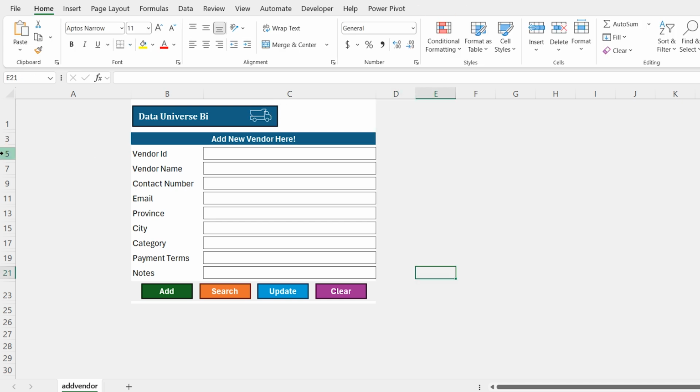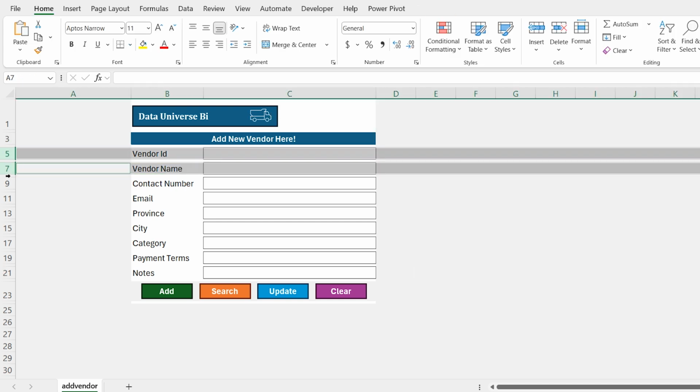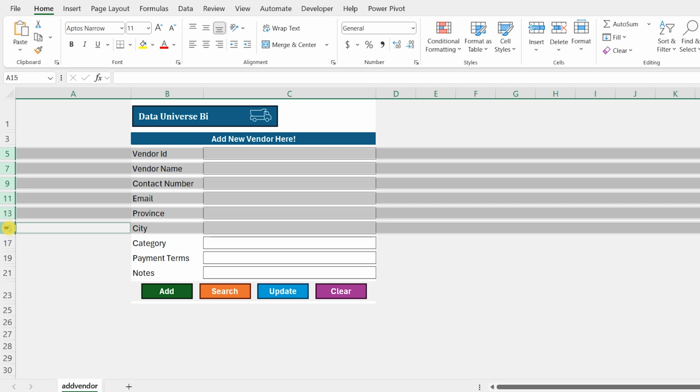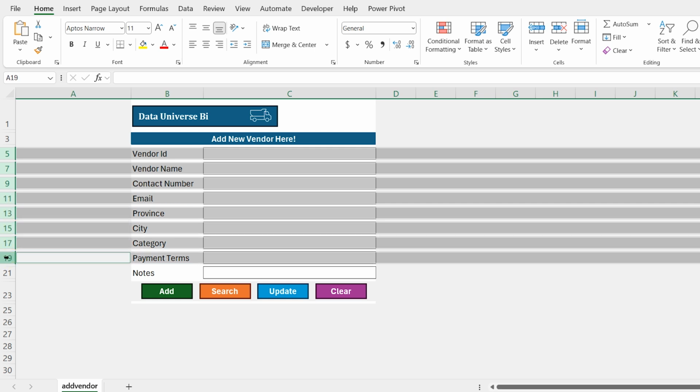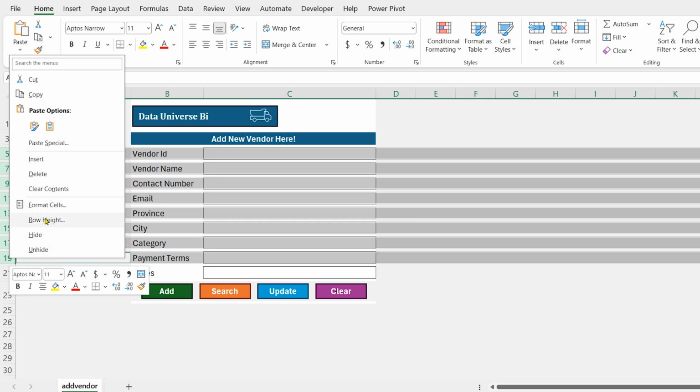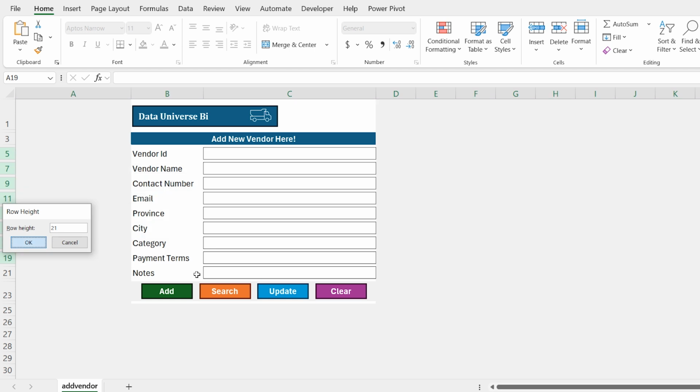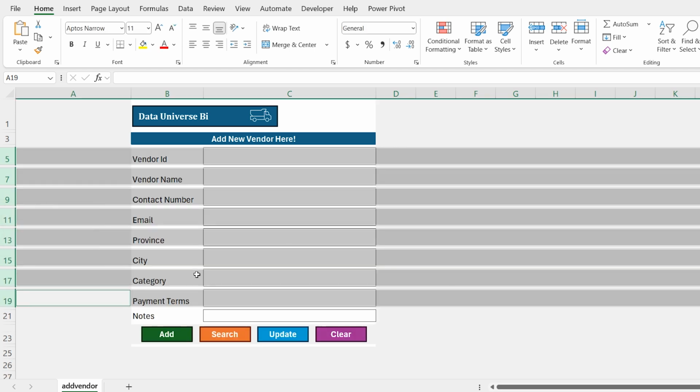Press Shift and then click on the row numbers 5, 7, 9, 11, 13, 15, 17, 19. These rows should now be highlighted. Now right-click on any of the selected rows and choose Row Height from the menu. In the pop-up box, type 21 and hit OK. Boom! Your selected rows are now evenly spaced.